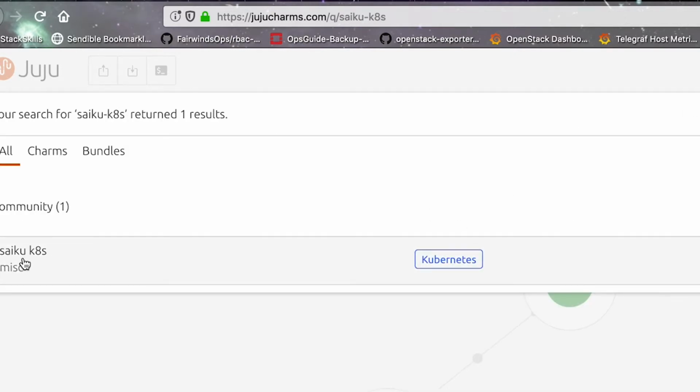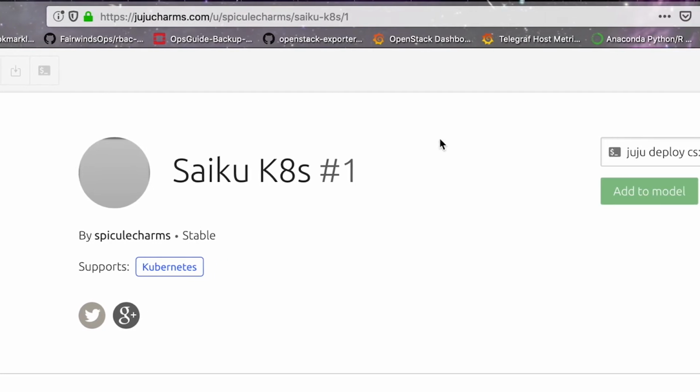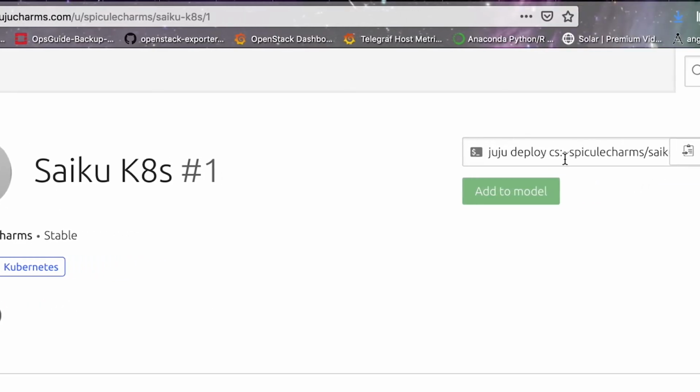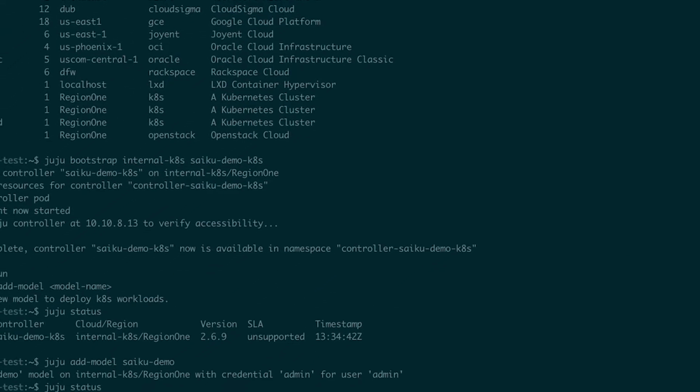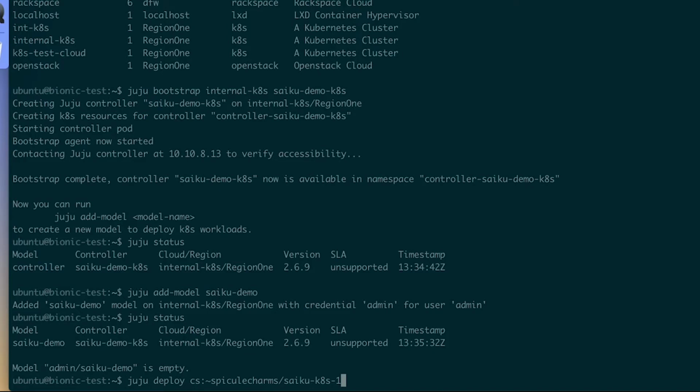Now, what you can do when you're back here in the charm store is you can see juju deploy, and then up at the top it'll give you a stanza as to what you actually want to deploy. So I'm going to copy that out, and then I'm going to paste it directly into my terminal. So, simple juju deploy Spickle Charms.